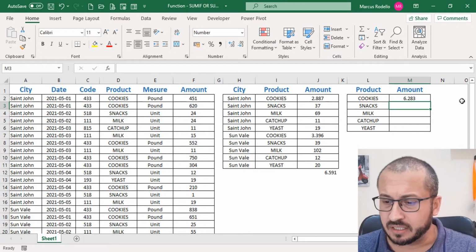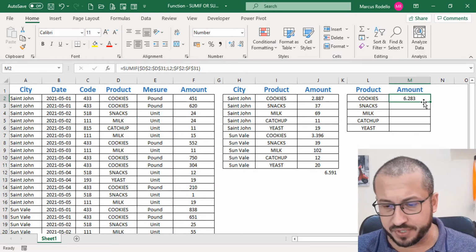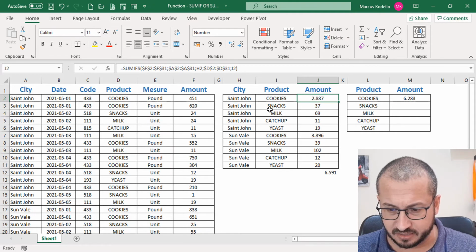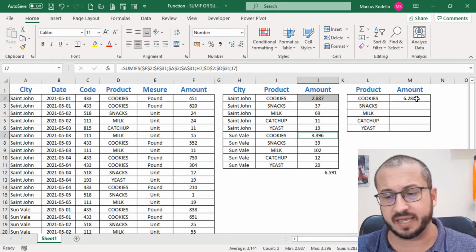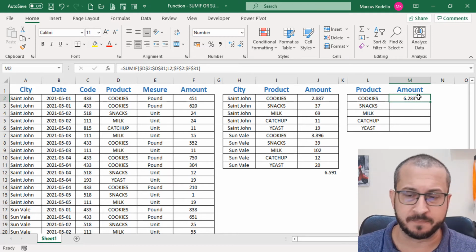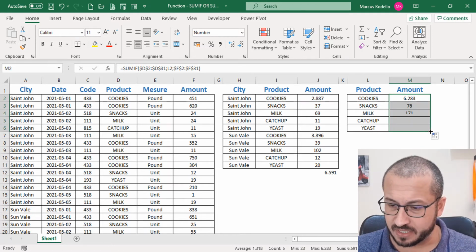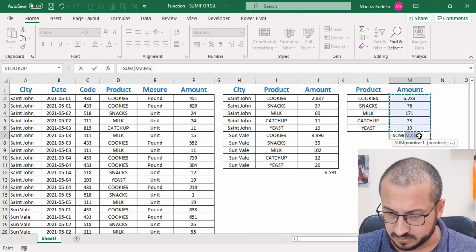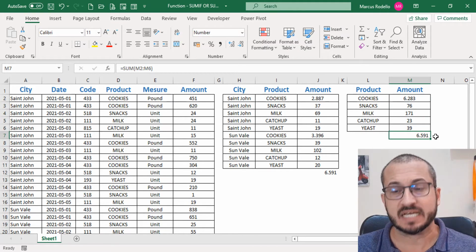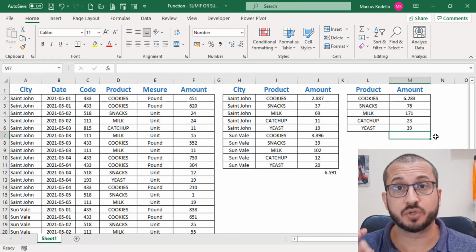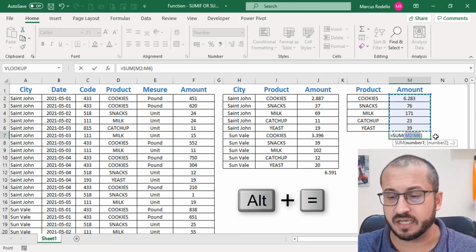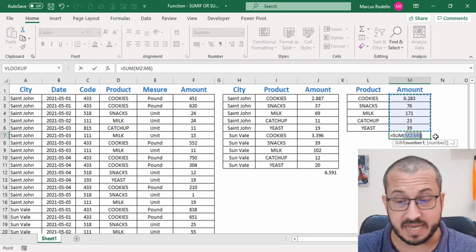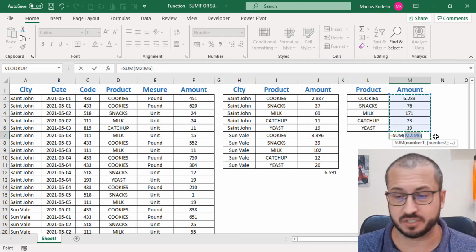Okay, enter. 6283. So let me check it here. I'll select here and here, and in the status bar it shows 6283. Okay, it's working perfectly. If I drag that down and make the total, here you go. To make this total, I use the shortcut Alt equals. Okay, it shows me the sum automatically. It's very easy to use that shortcut.